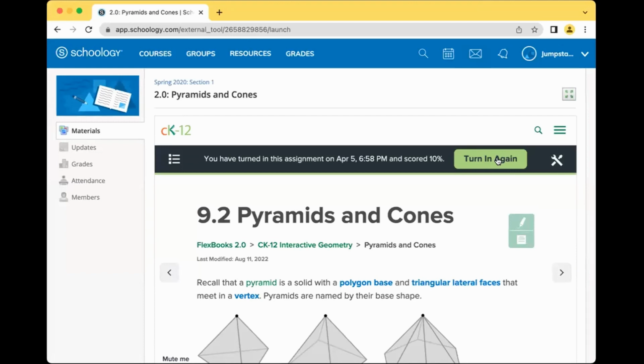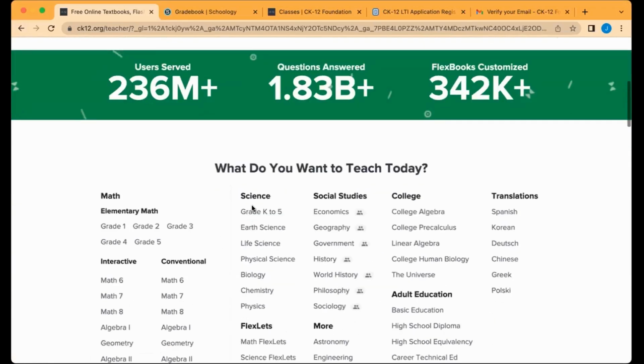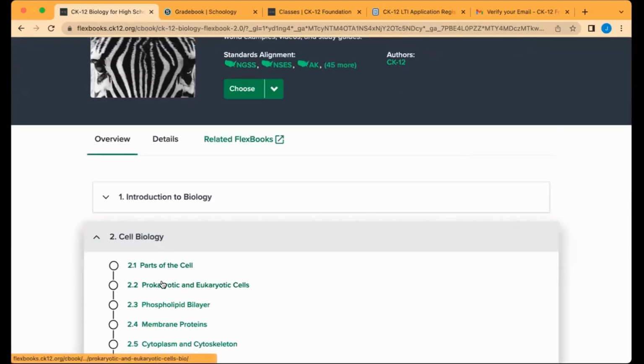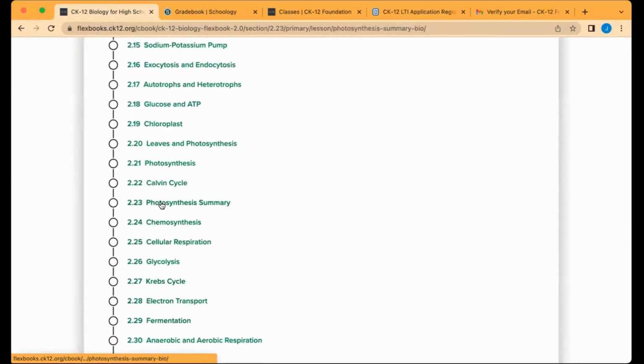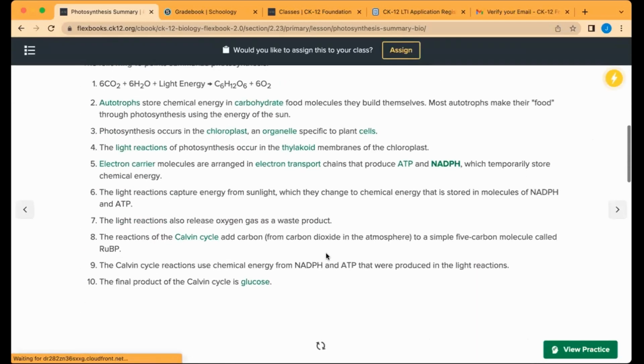If you are concerned about them doing more than one submission of practice, then you may want to consider customizing our practice into a quiz. If you were going to do that, I can swap back to a teacher version, and I could open up any of my lessons. Let's say I open up a biology lesson and pick a topic. We're going to pick photosynthesis. This one's a little different. We have the same deal for some stuff.